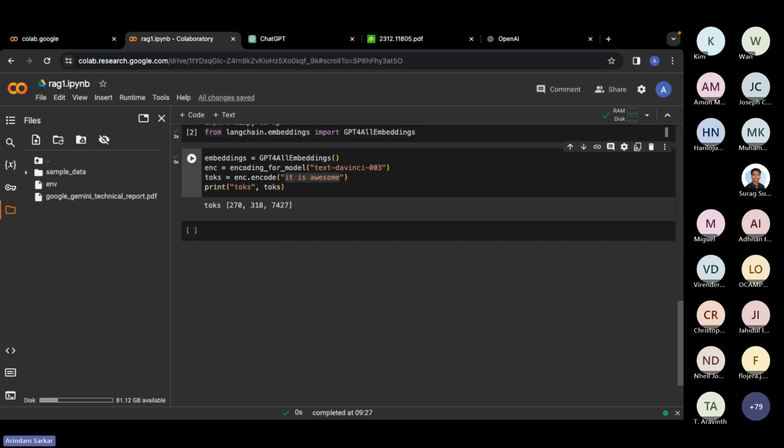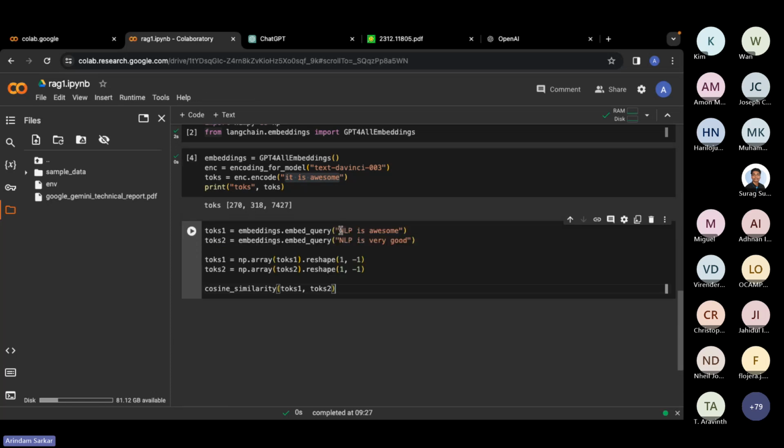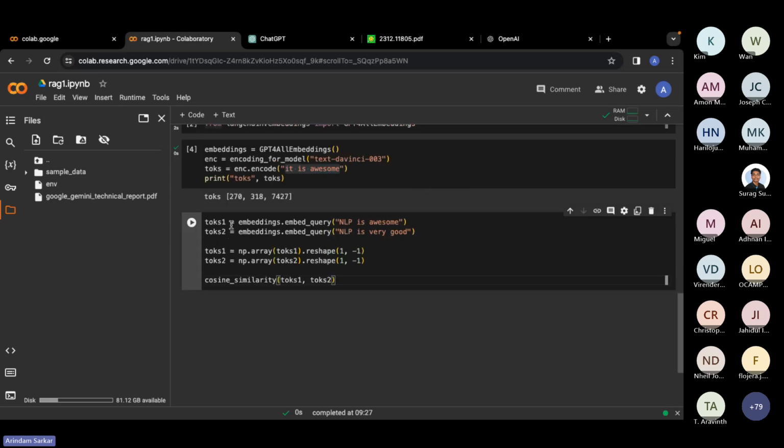What is needed here is a very interesting example. When I said we want to get the relevant information, how can we do that using word embeddings? Say I have two sentences: "NLP is awesome" and "NLP is very good". Don't think about the coding, I'll explain it later. Just think about how we can measure how similar these two sentences are, because that is how we are going to check.